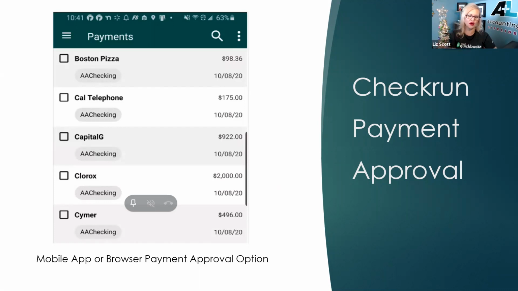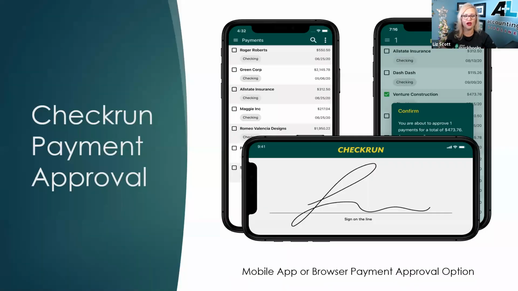So we can check mark those. This is the piece that makes you mobile. This is the piece that makes it where you can start doing some workflows that are remote. The other thing here that you can see is you've got this mobile app, which a lot of people are using inside of CheckRun to go through and check mark the different checks that they want to approve. And then you can actually even e-sign it directly on your mobile device.